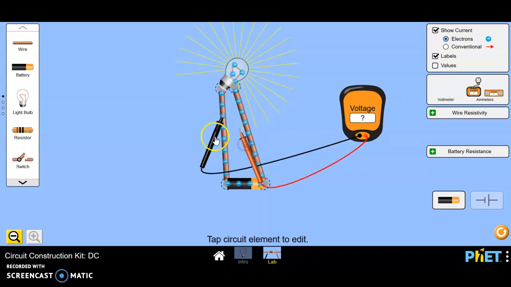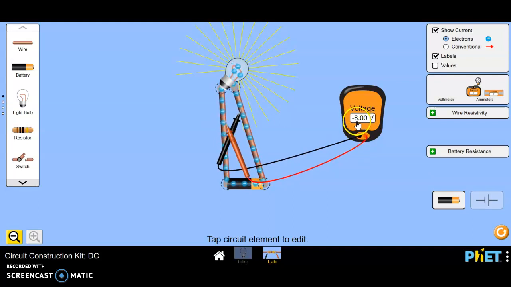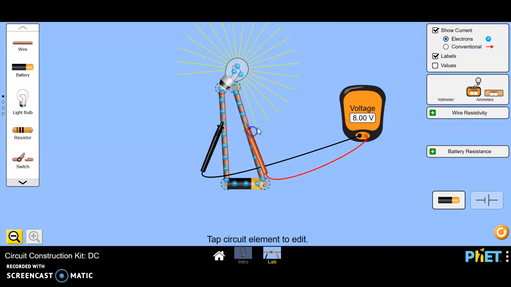If you accidentally mess up and do these backwards, like so, you'll get a negative readout, negative 8 volts. Which is not a big deal, just keep in mind that's what you did. You simply reversed where the black and the red leads should go.